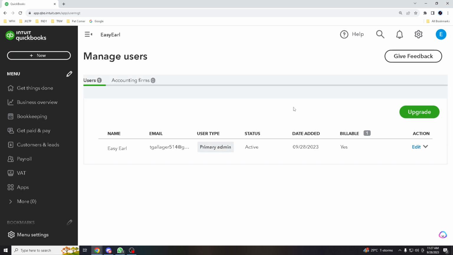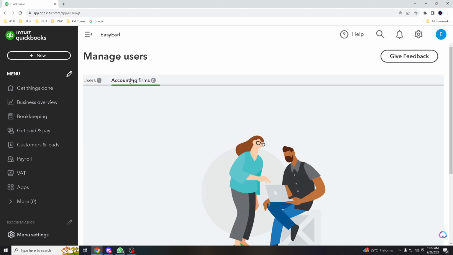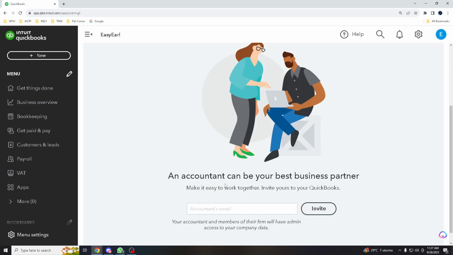You click save. And if you are going to the accounting firms, let's say you are going to hire an accountant, type your accountant's email address, and the accountant will receive the notification for the authorization access, and then you will be notified that the changes have been successful. So I believe that's it.